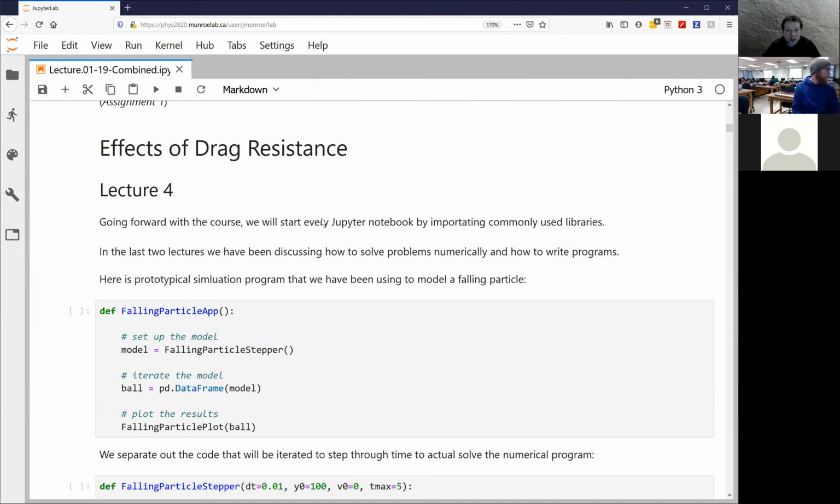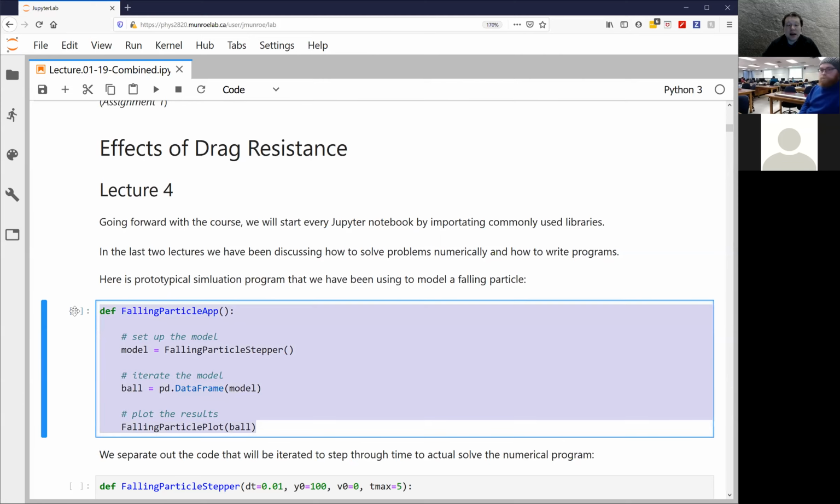Effects of drag resistance. This is the point where we start to formulate this idea that you had a stepper and some app and a plotter. So we've already covered that in this review.